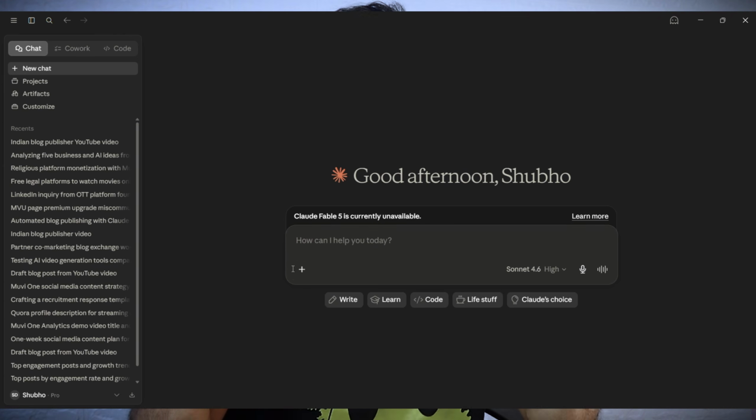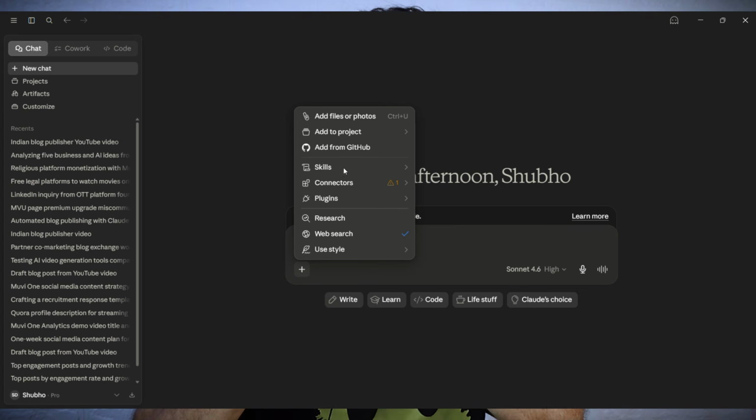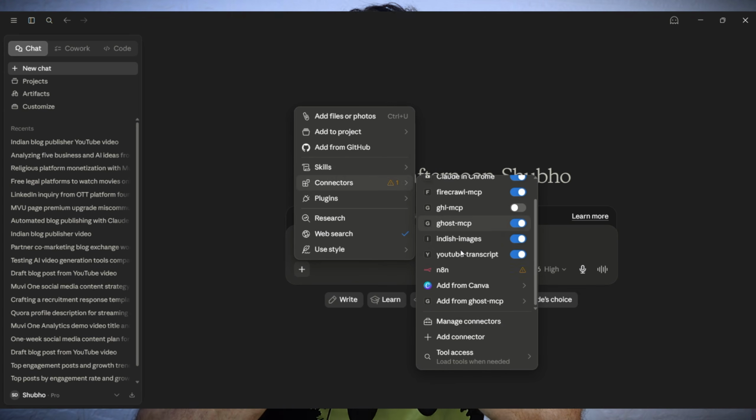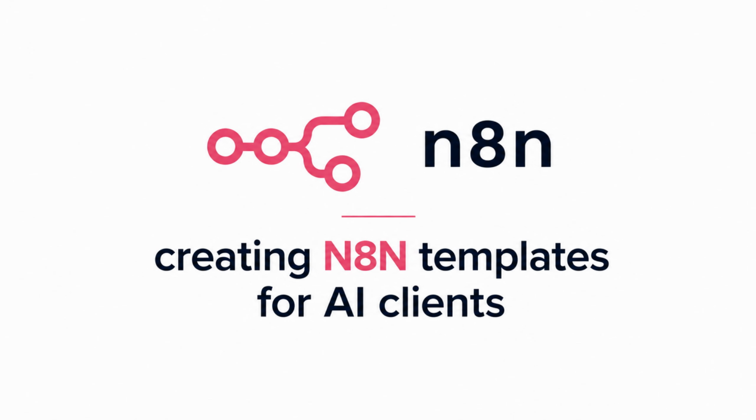Then you start selling the MCP server as a subscription. These are really simple steps that I followed to create an MCP server. So now let's move on to our next idea, that is selling N8N templates for AI clients.